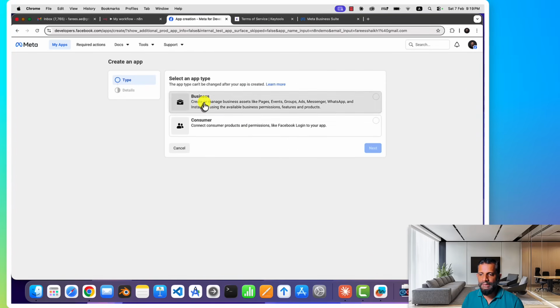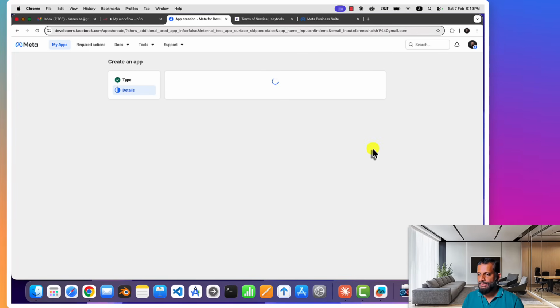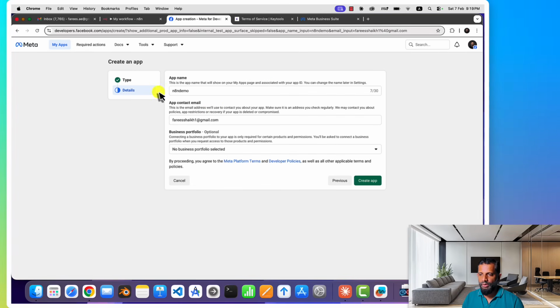Now select business. Click on next. Here verify the app name and your contact email. The business portfolio is optional. So create an app.